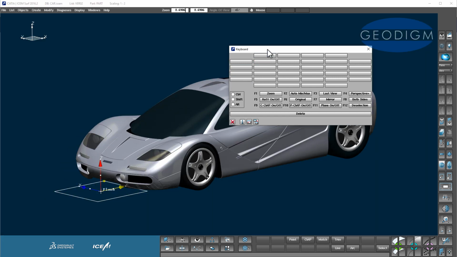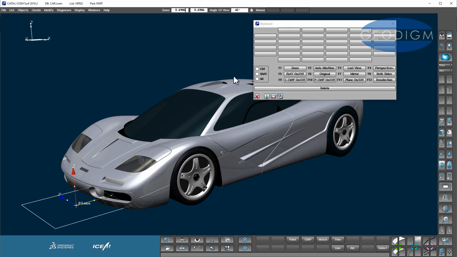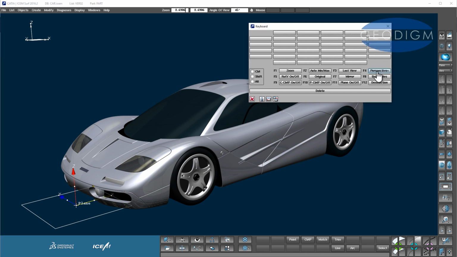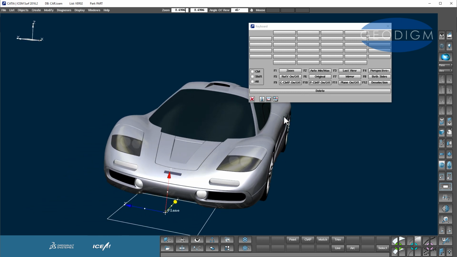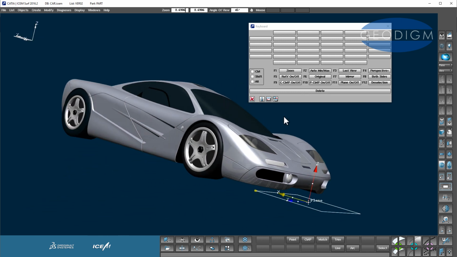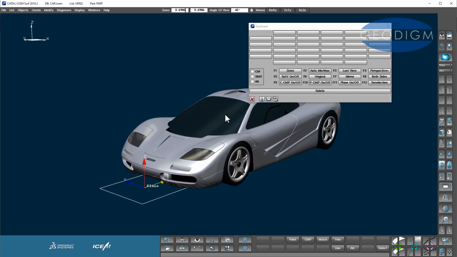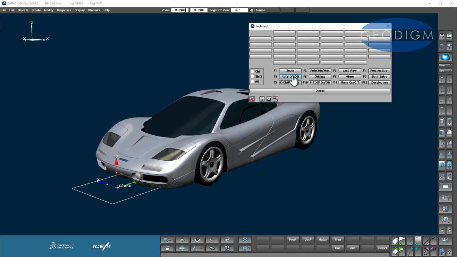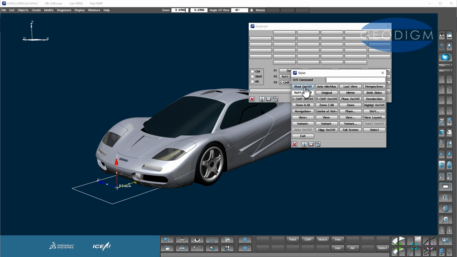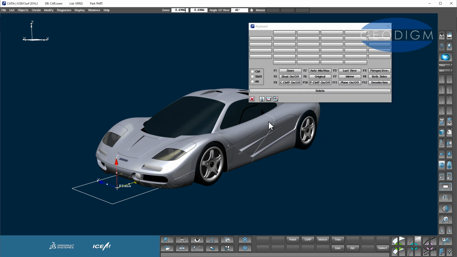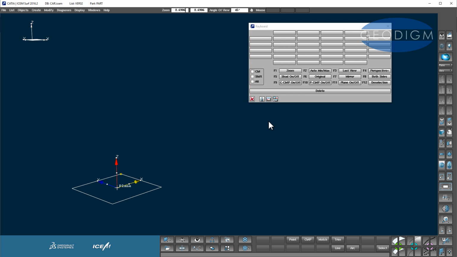F4 is perspective, so I would leave that as it is. We've also got perspective over here, of course, but this can make it slightly more efficient if you've got it on a function key. F5, so if I press F5, does that, which if you like turntables, that's great. Personally, I have never really had to use that. So what I do is I change F5, because we've lost the shading now, I change F5 to shade on and off. So now F5 will turn the shading on and off on the model.